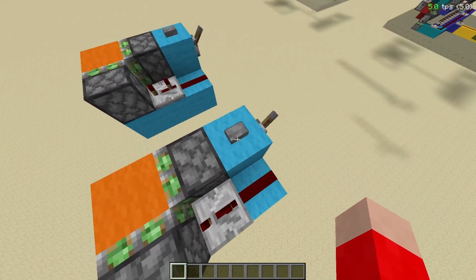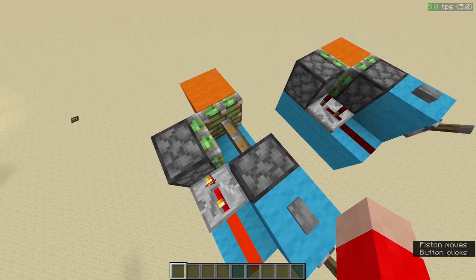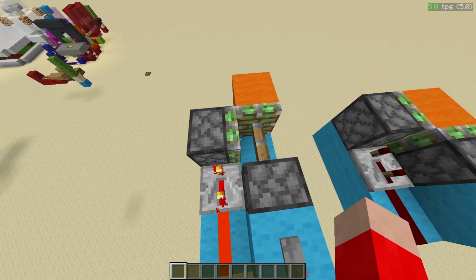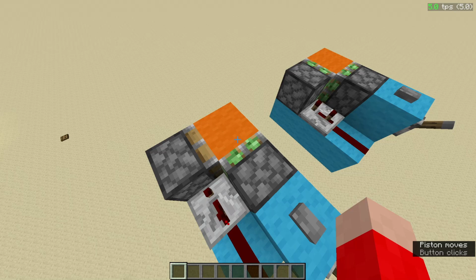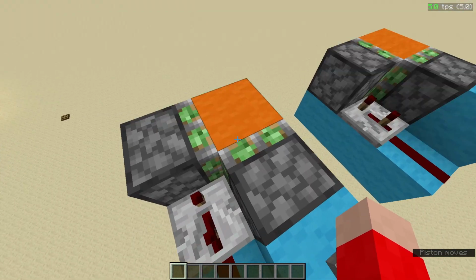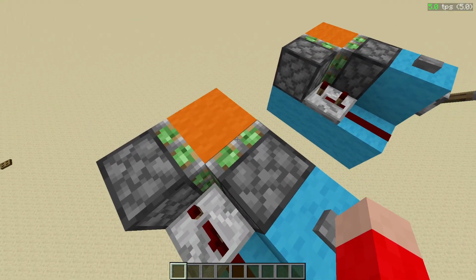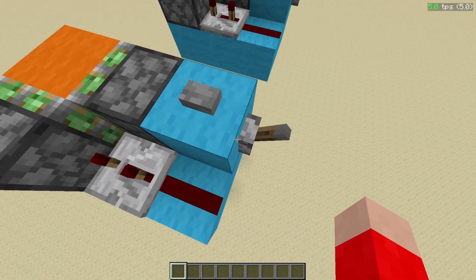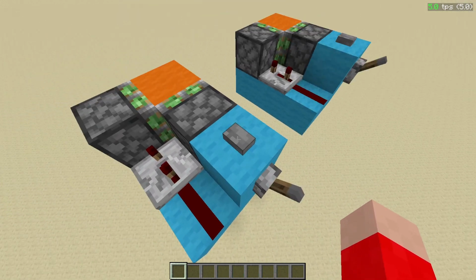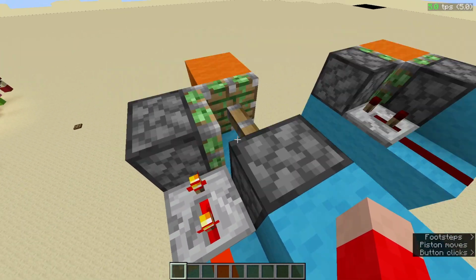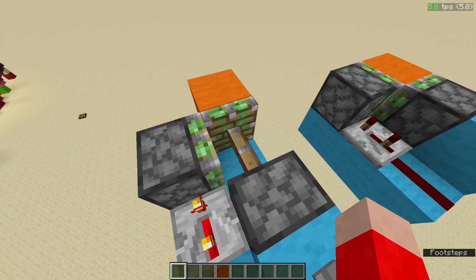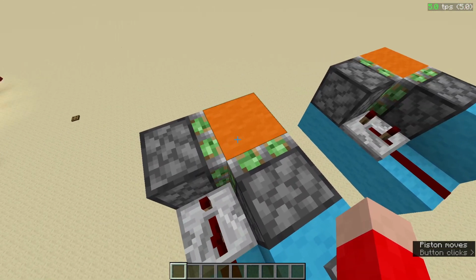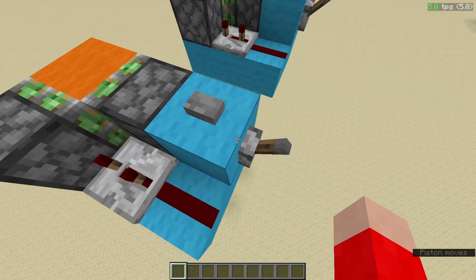So when you press the button, the piston extends, retracts, the second piston extends, and then retracts with the block. You're gonna notice why I said with the block, because if we use the lever, let's do that one more time actually. Extends, retracts, extends, retracts, just like that.